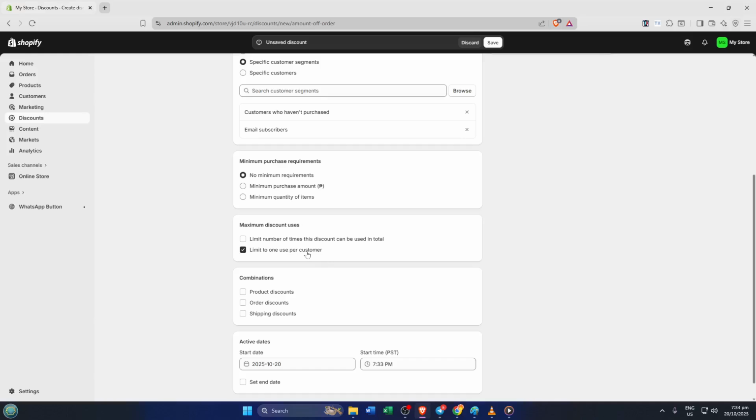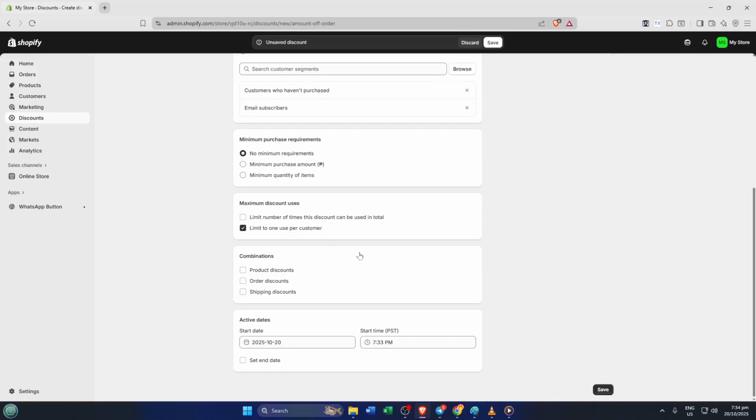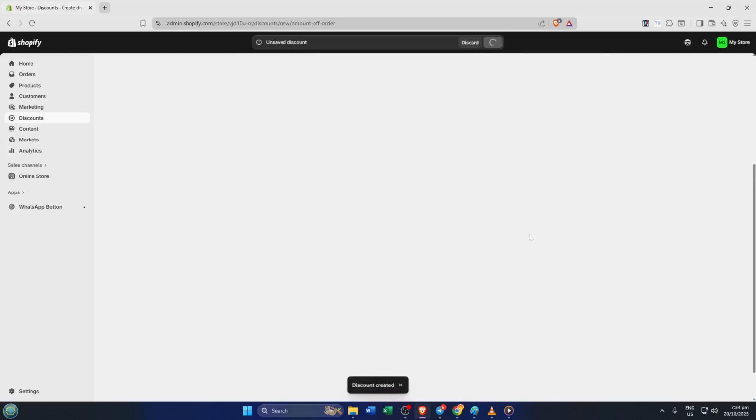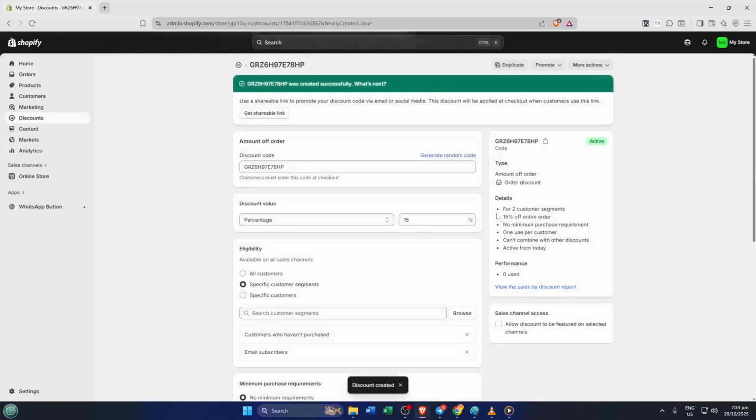Once everything looks good, double-check your settings and then hit Save. Shopify will confirm your new discount is live and ready to go. Now, whenever someone qualifies, they'll be able to receive and use your special code. And that's it. You've just set up a tailored single-use discount for new email subscribers with Shopify.